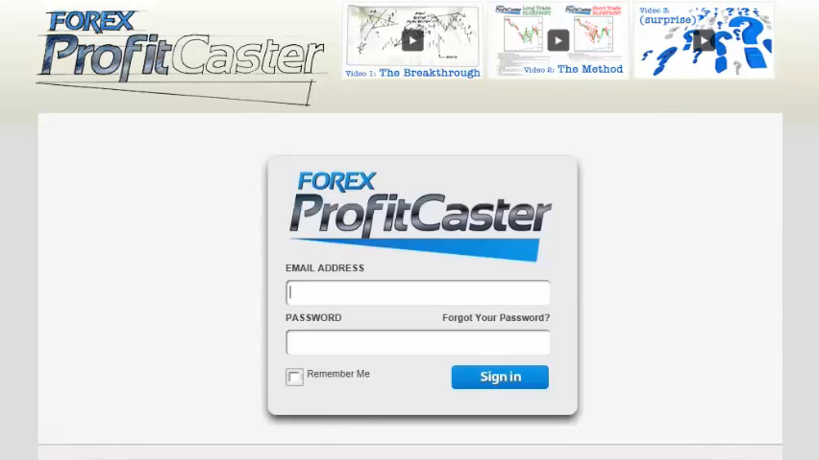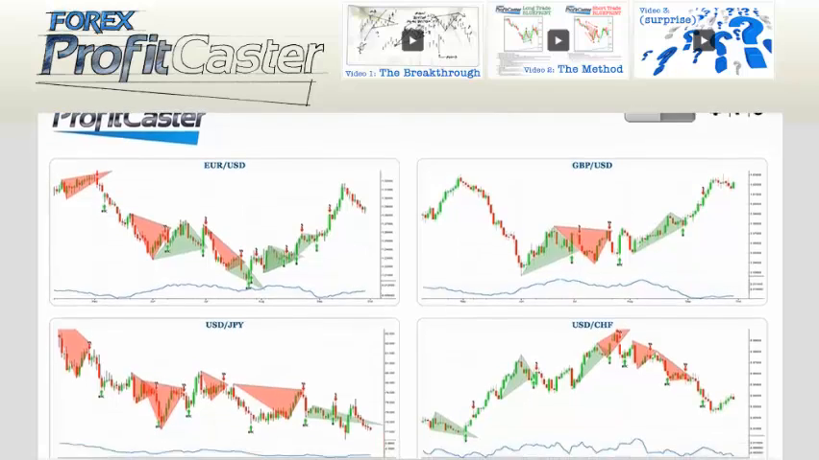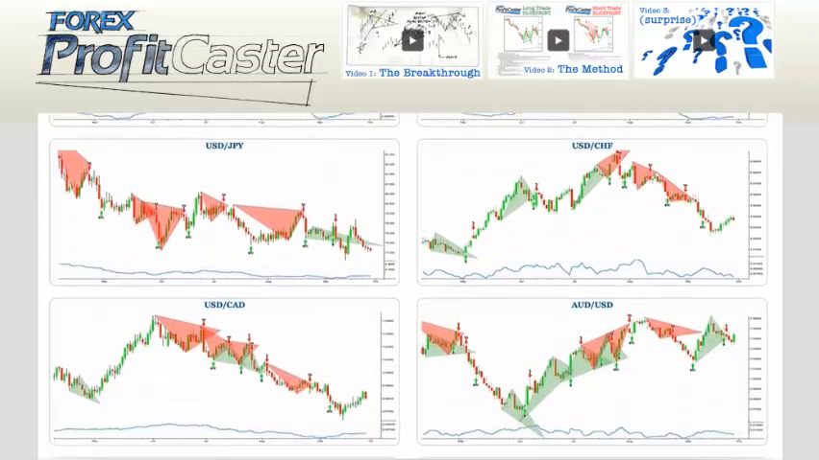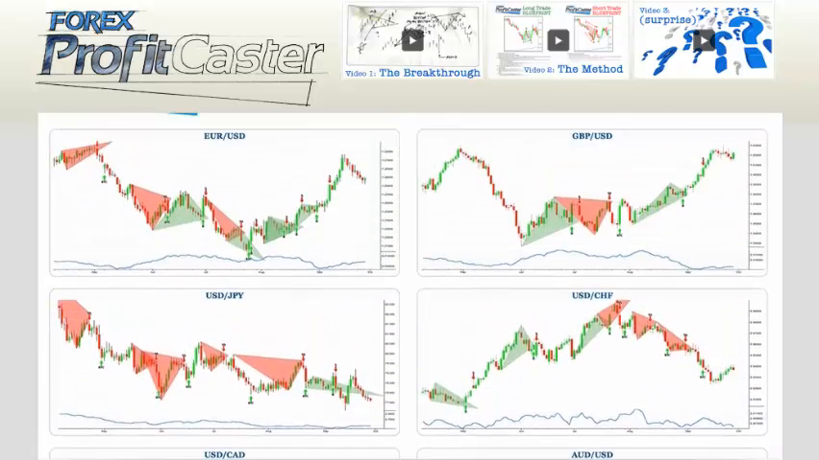Alright, this is the sign-in page. It gives you access to the Forex ProfitCaster software. So I'm going to go ahead and sign in. Just going to enter my email and my password. And click sign in. Okay, so this is what the main page looks like after you sign in. All 8 Forex pairs that the software tracks are displayed. I'll just scroll down here and you can see here are the 8 pairs.